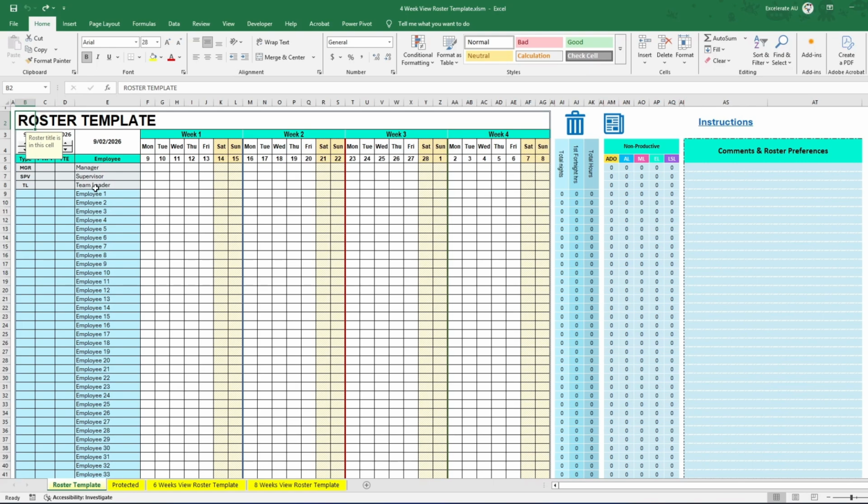Below that, you'll find the roster start date with 3 buttons to adjust the day, month, and year. As you change the date, the weekends on the dynamic calendar will be automatically highlighted. Underneath, there are 3 leadership roles: manager, supervisor, and team leader. These roles are not included in the working hours tally.